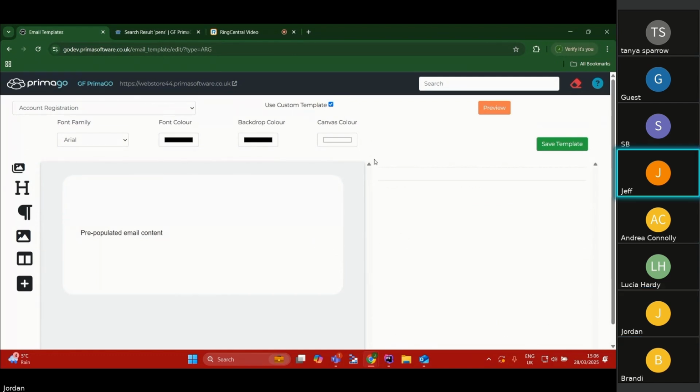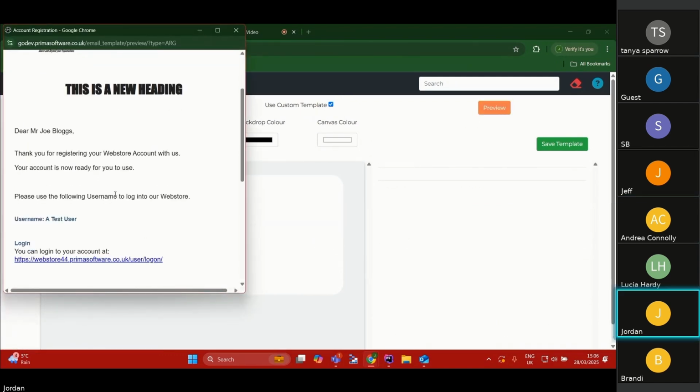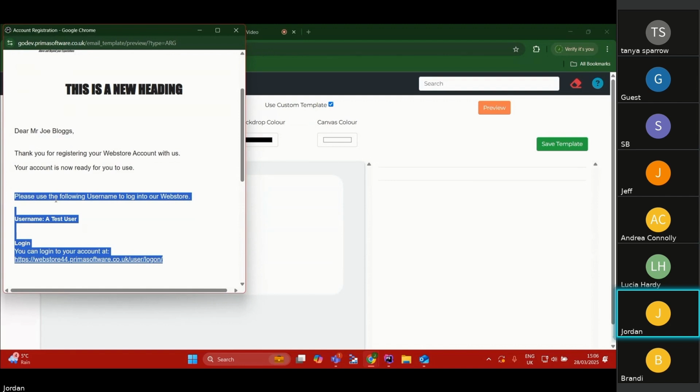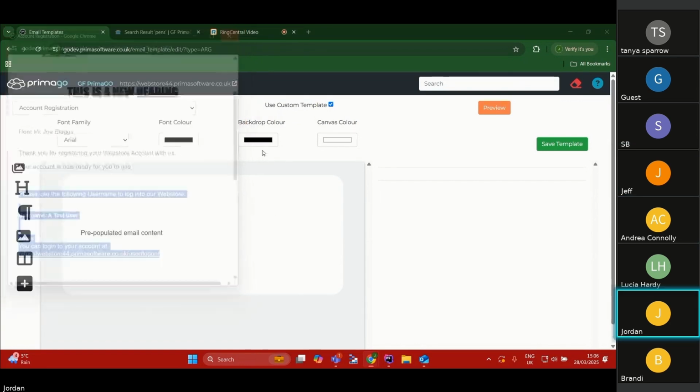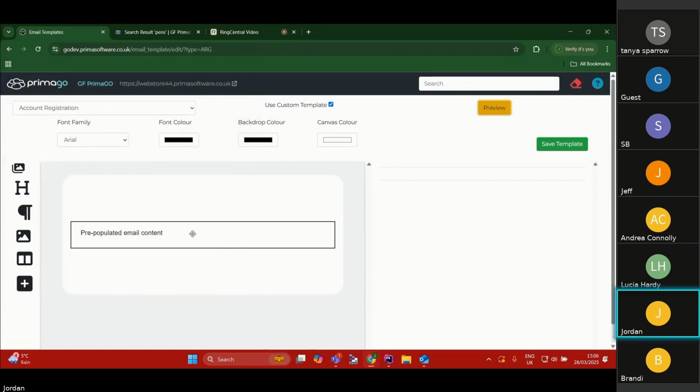So this pre-populated email content will be this part here. All this part would be staying inside the email. You can't change that because it needs to be in there, as it's letting the user know the username and where they can log in. So that will never change. So that's that part here.